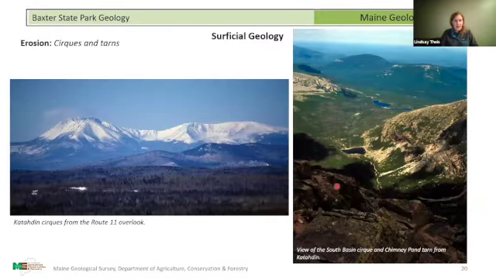So here's a nice ground view of Katahdin's bowl-shaped cirques, and this is from the Route 11 overlook. I think somebody had a really nice telephoto lens for this photo.